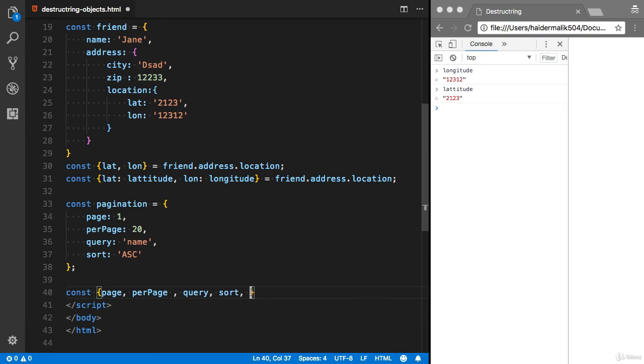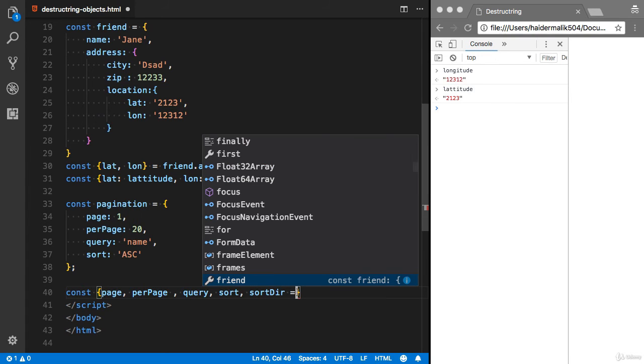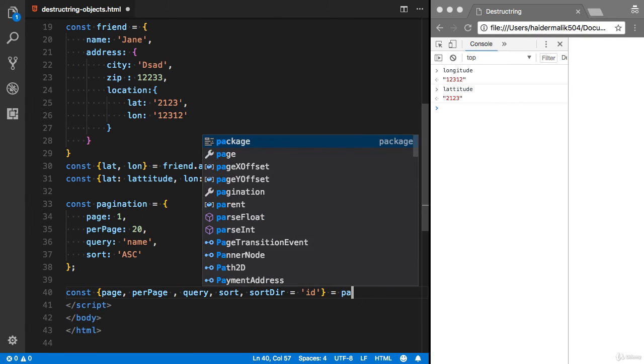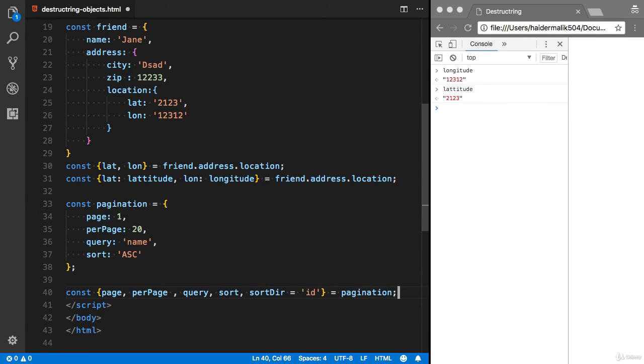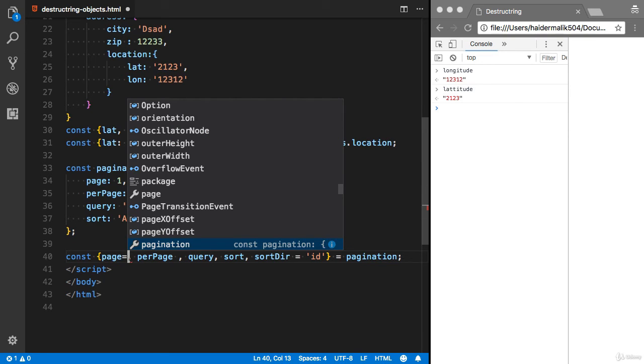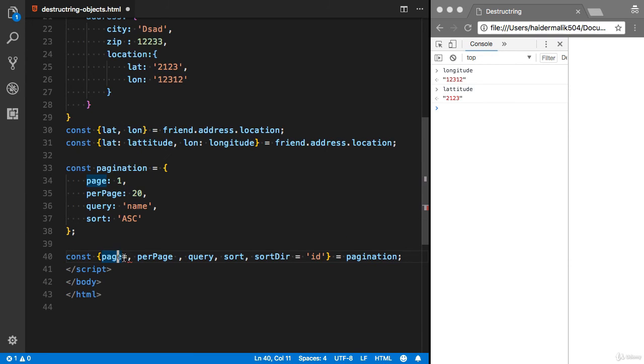I did not define the sort directory, sortDir. You can use a default value here, sort directory, sorting by id. I would like to sort by id. I would like to get all the values from the pagination object. So the main important thing is that you can also add a default value here. Let's say if you do not provide the page value, it will use the default value.